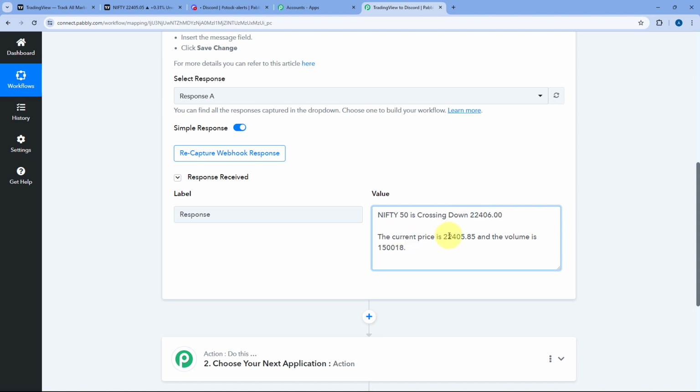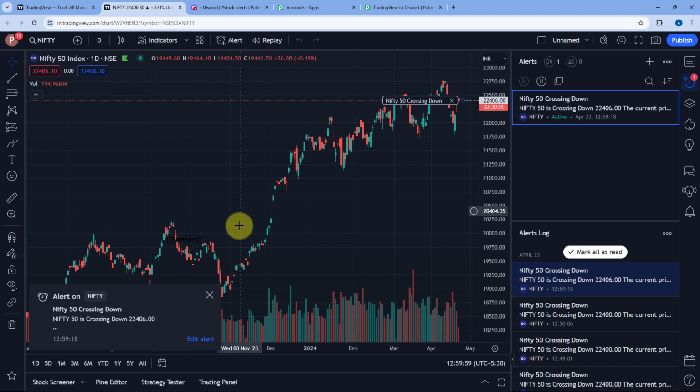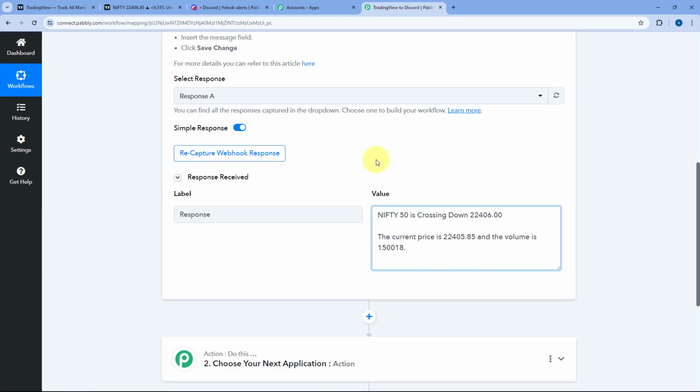The current price is this, that at what price it is trading right now, and the volume is this, at this volume it is trading right now. So the same alert message which we have created in TradingView, the same alert message is received inside our Pabbly Connect workflow in the trigger step. So the step 1 of setting up this automation is completed. Now after this, let's move to step 2.